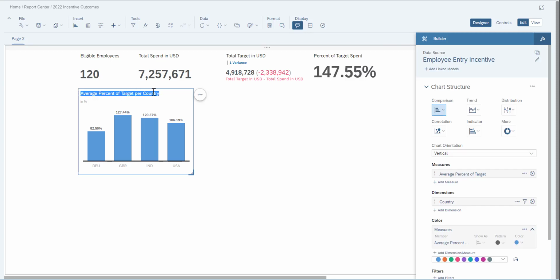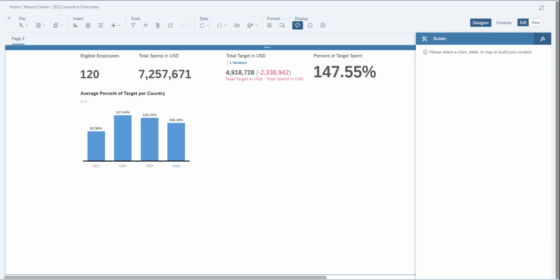Now I can update this title if I'd like, but I think it's okay. I can always just make it bold using a keyboard shortcut as well if I think I need to.